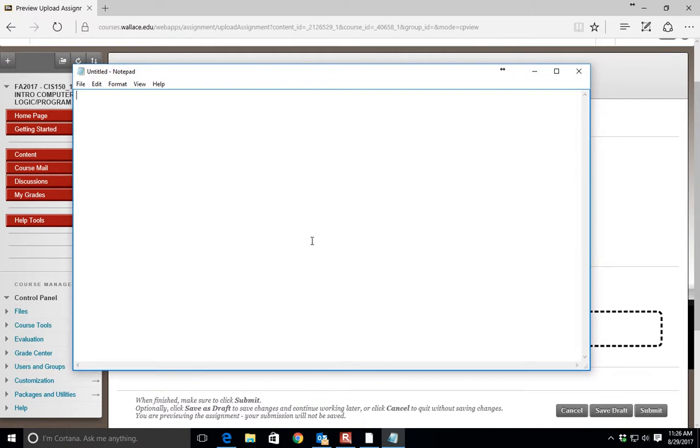Now, as I said, first thing we want to do is create our pseudocode. So this is where we're going to create our pseudocode. When you're creating pseudocode, the very first thing you want to type is the word start. I'm going to hit the enter key, and I'm going to space over about 3 spaces to indent. Now the next step in creating your pseudocode is you want to declare and initialize your variables.